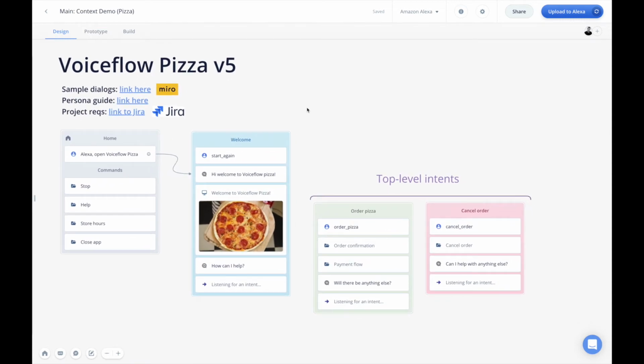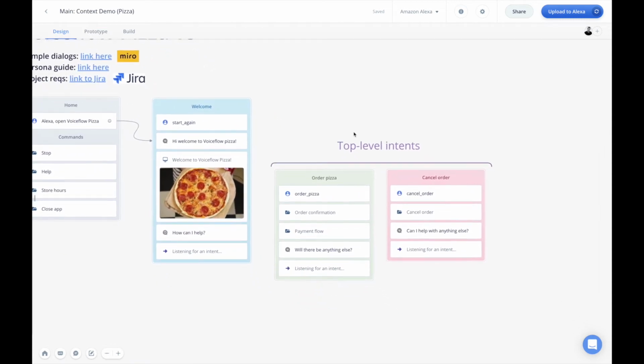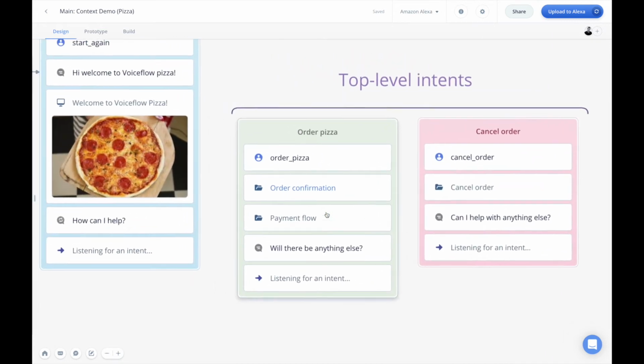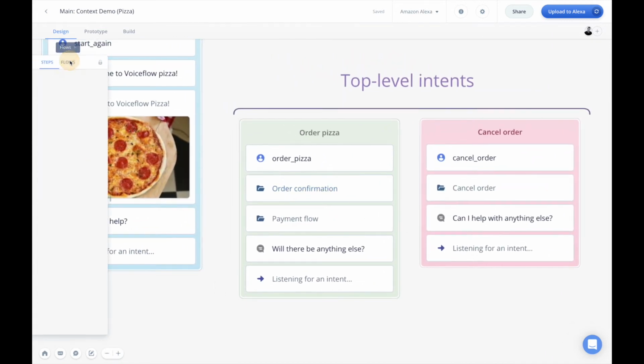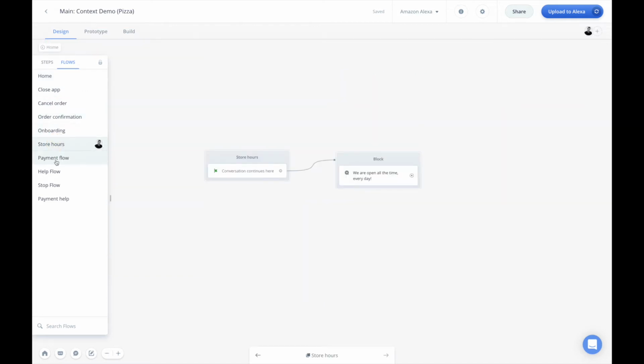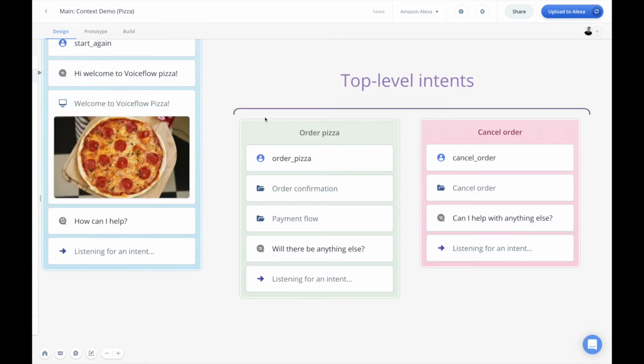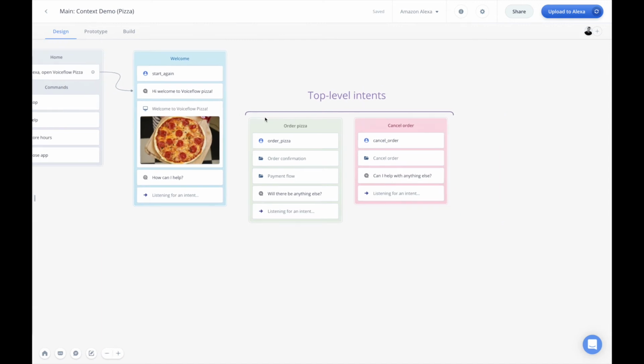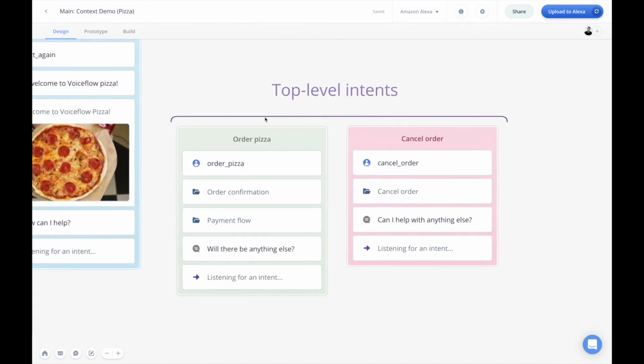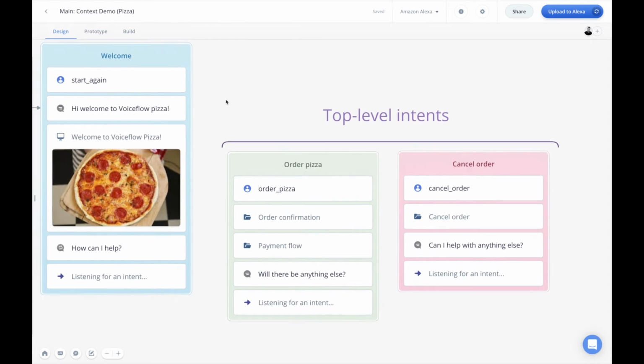Great. So next thing I want to jump into is conversational components. You've already kind of seen this. They're called flows. If I was to go into our left bar here, you can see I've got a bunch of different flows available, so I can jump into the store hours flow or the payment flow, help flow, stop flow. We've got lots of different flows here, and each of these is a way to not only modularize your project, but also to give it context. But we will go into that second point in a bit.